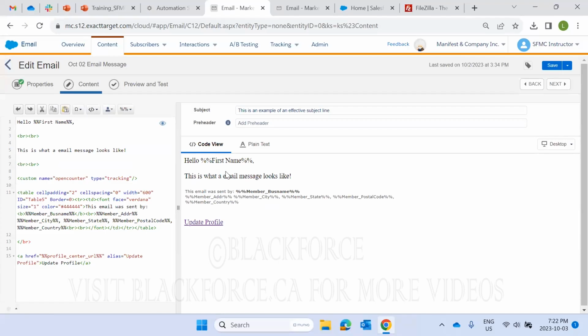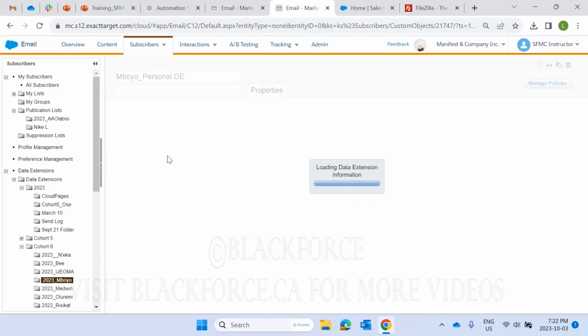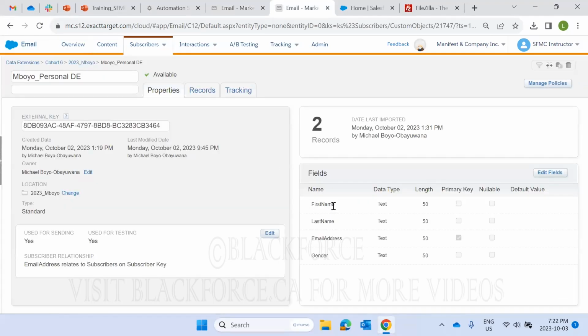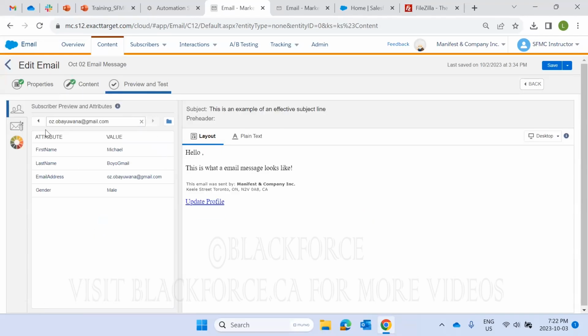So this first name thing, must it be the same field name you have in your data extension? Yes, absolutely. Because I don't have the space. Okay, that's fair. That's not correct. I use the camel case. Okay. There's no space here. Your message should not include the space. So let's correct that.